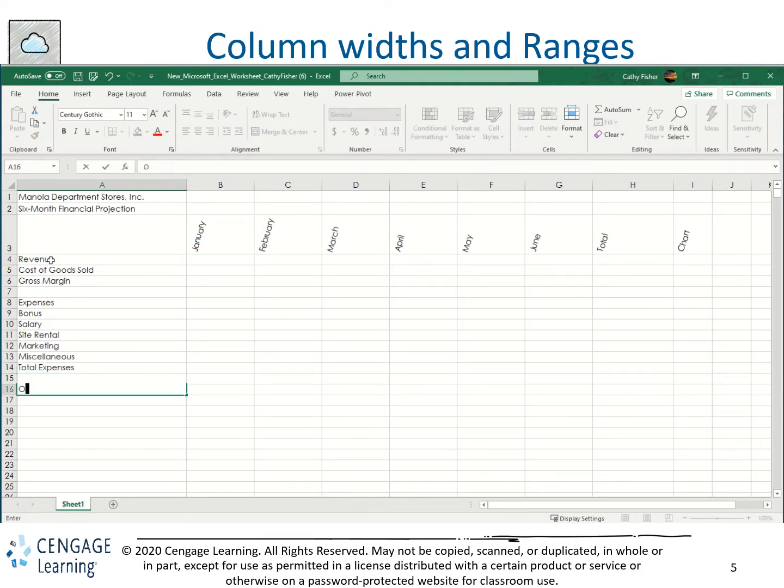A16, operating income. And two enters to A18, and we're going to type in what if, capitalize that, if assumptions. So I have the row headings there.